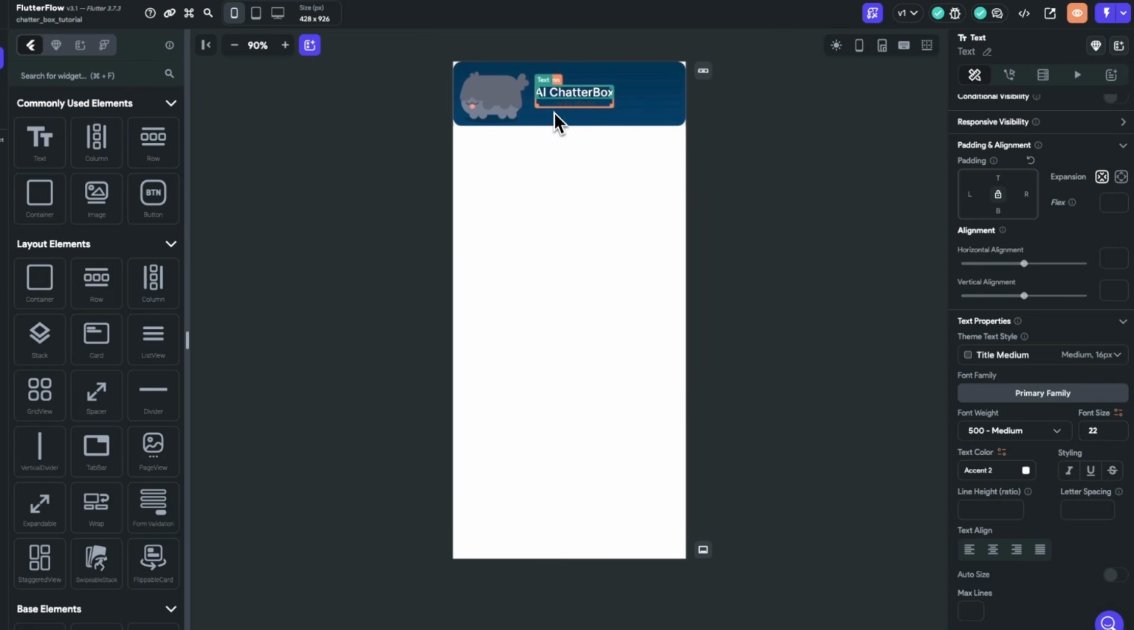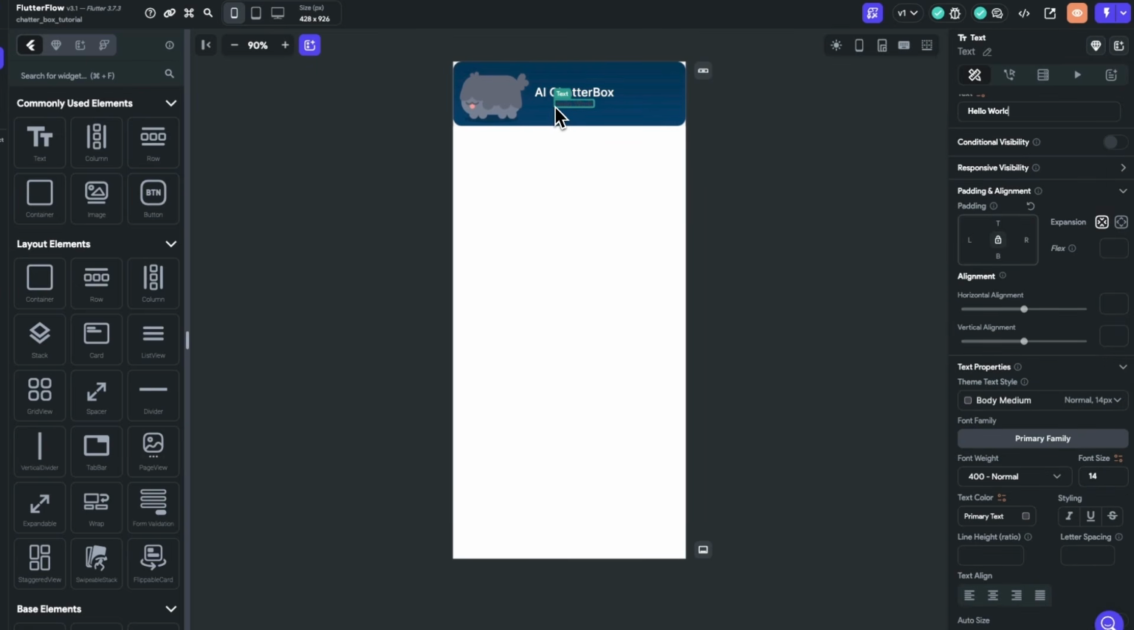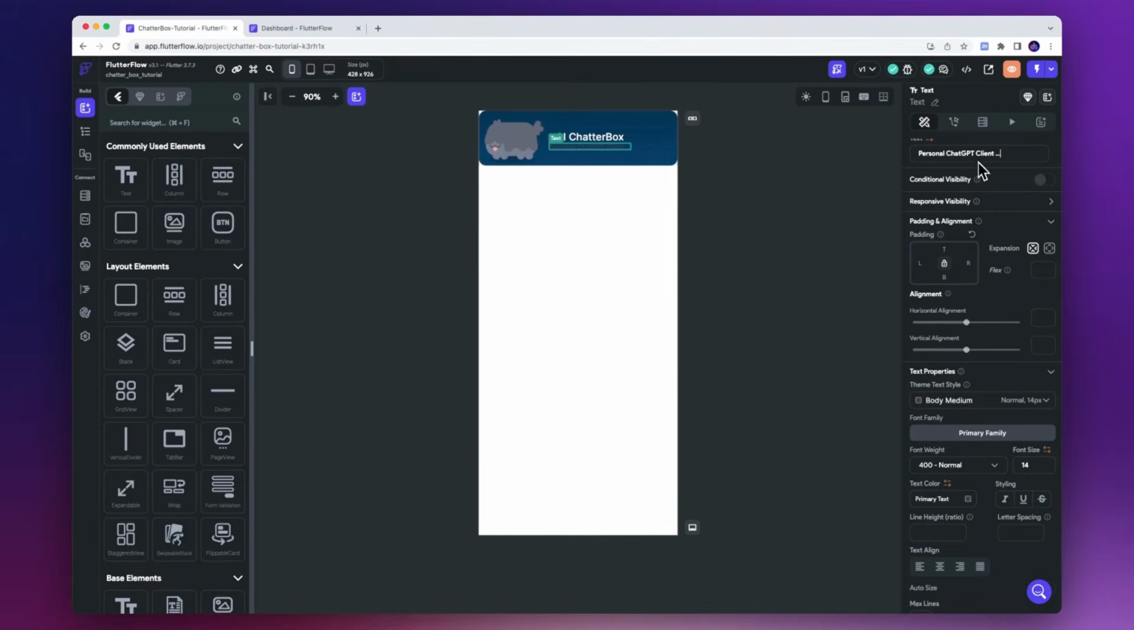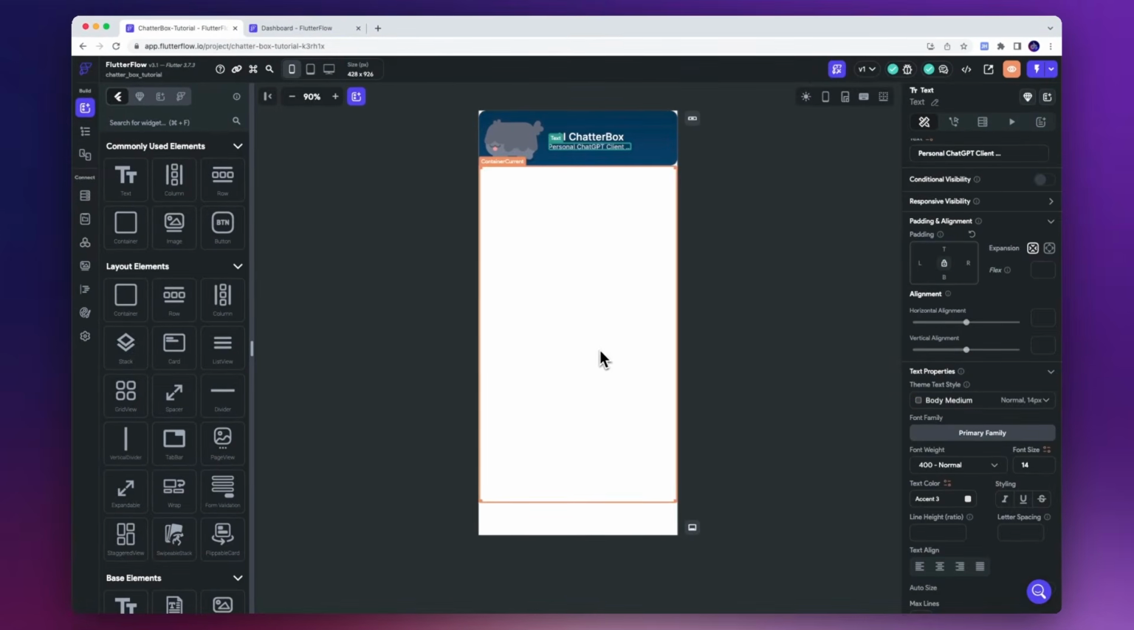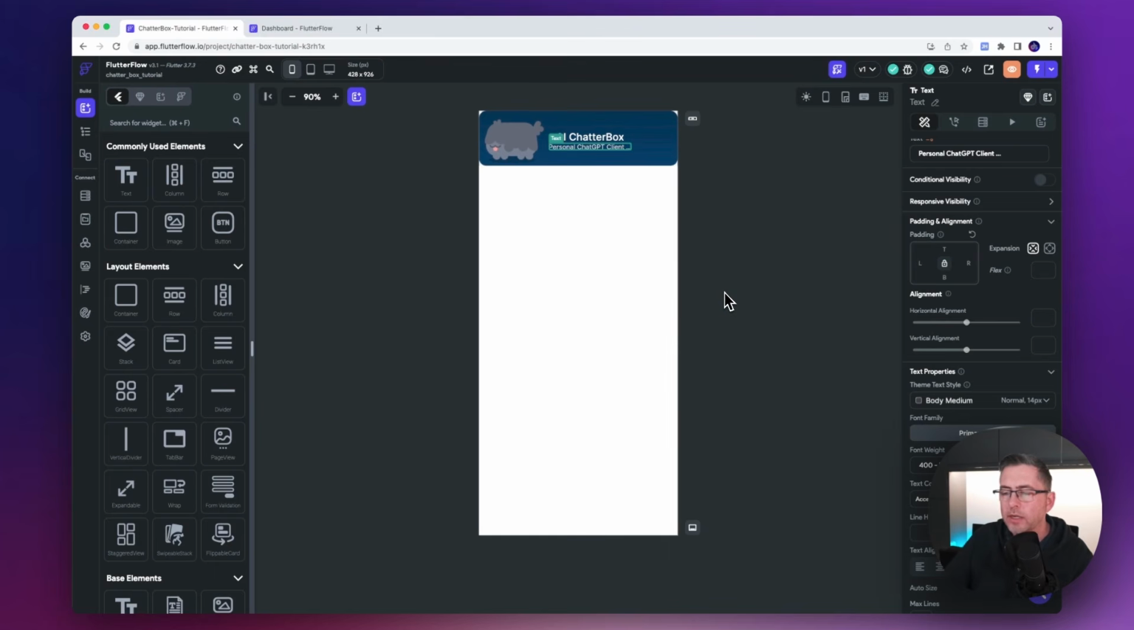Then inside the text, it's just below that there. You can only just make it out. We need to make some changes here. What we're going to put in here is the title of our application, which is a personal ChatGPT client. Okay, so we want to make some adjustments here. Instead of primary text, we want this to be the accent 3 option, which just gives it a slightly dialed back color that we've got inside the application.